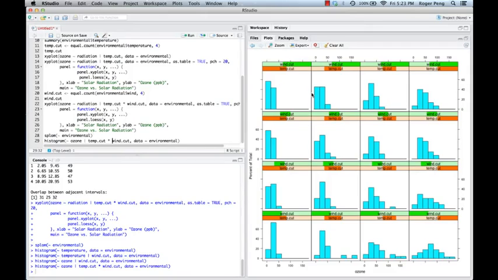So that's the histogram and scatterplot matrix function, as well as the xyplot function. These are just a few of the functions in the Lattice package that can be used to plot data, and more importantly, to plot conditional relationships of data in a way that's very compact and very useful to visualize.